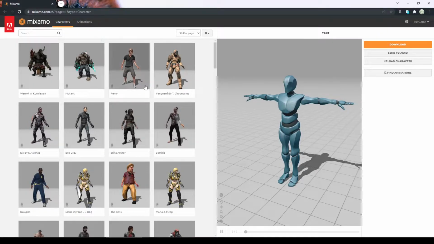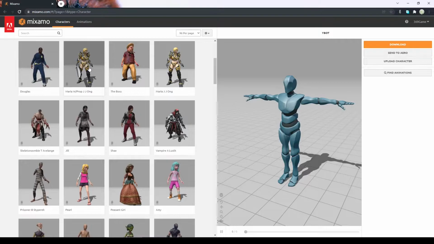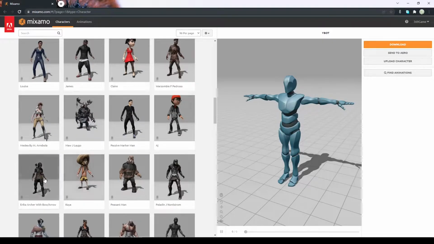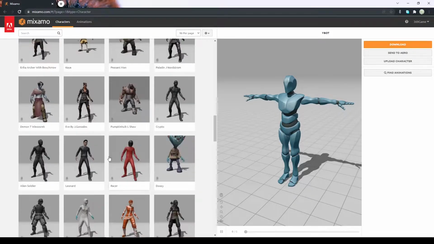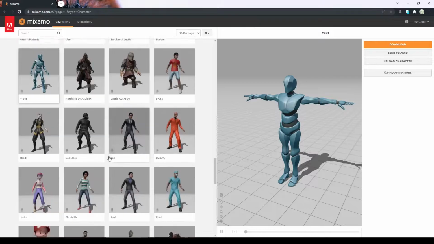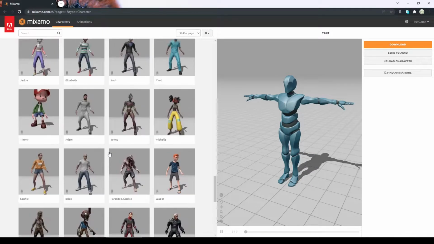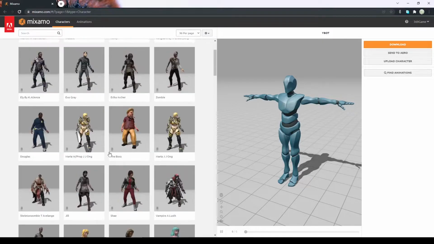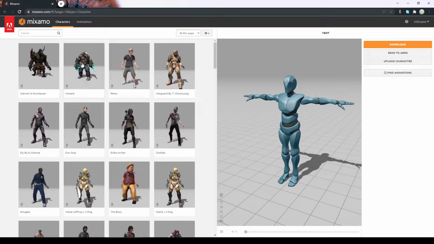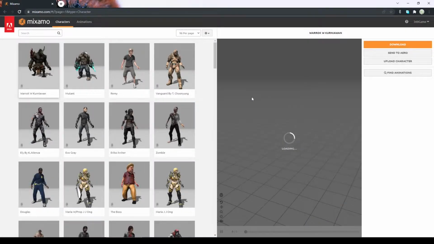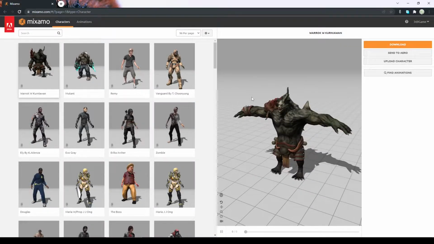So you have monsters, you have warrior characters that you can utilize, zombie characters, policemen, archers, space aliens, etc. You just have to look through the content and find what you like. So, for example, let's choose this Warrok character while we have a look at the animations.